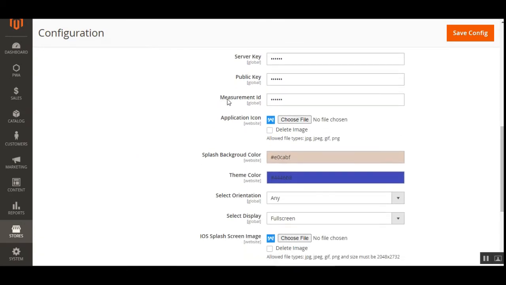After we are done with the FCM details there, you'll be able to set up the icon for your PWA shortcut. Whichever icon you have used here would be visible on your mobile, be it an Android device or your iOS device.